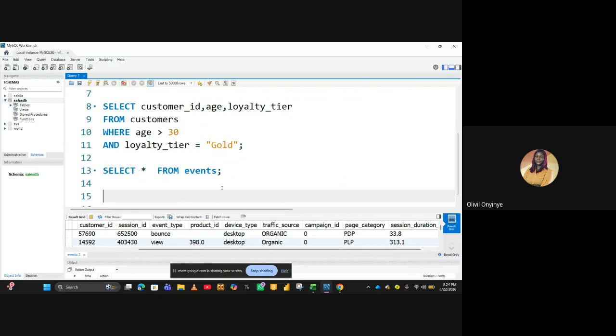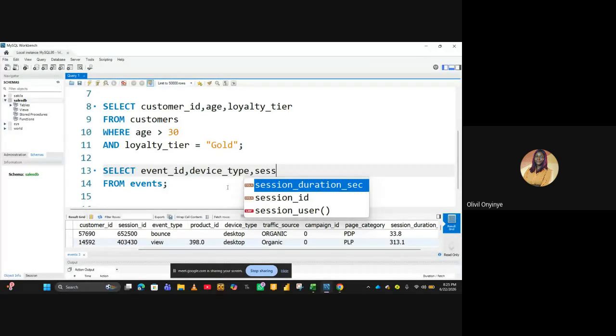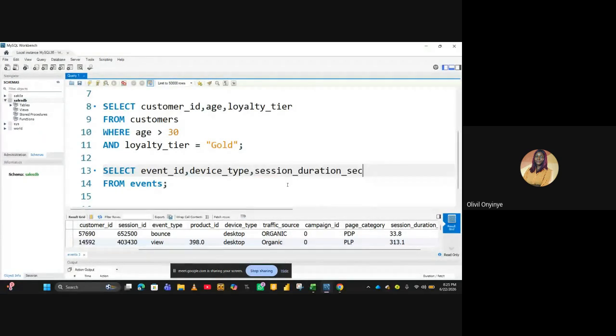So we select, okay, we already use select here. Let me use this. So we select the event ID. Then we'll select the device type, and then the section duration in seconds.